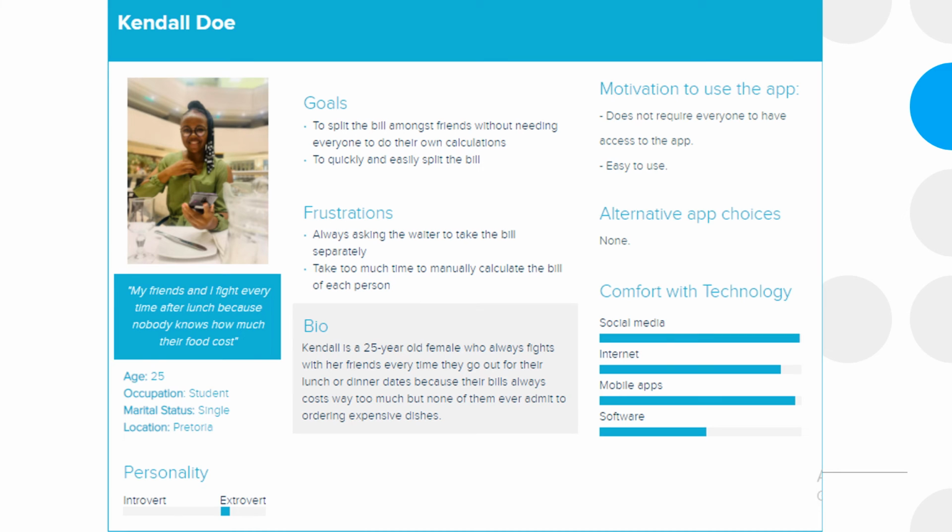So how comfortable is Kendall with the technology? With social media, she's very good. Obviously, she's a 25-year-old. Internet, she's good as well. Mobile apps, she knows how to use those. And with software, she's just okay with software. Those are the basics that you need to cover when you're actually creating a persona for your fictional characters.